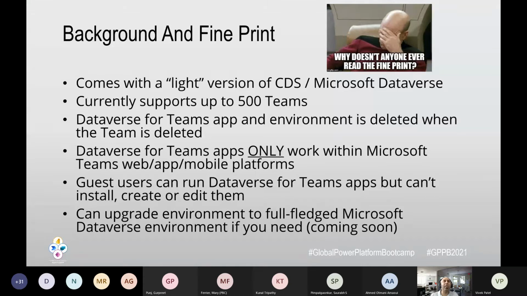Dataverse for Teams apps only work within Microsoft Teams, the web app, and mobile platforms. One of the whole reasons that Microsoft is giving this capability for free is to drive adoption of Microsoft Teams. So they're giving this functionality and these powerful capabilities for free as long as you stay within that Teams ecosystem and that hub for teamwork. Guest users can run Dataverse for Teams apps, but can't install, create, or edit them. That's a constant question we get from all of our clients: will it work with guest users? They can, but they can't install, create, or edit them. We need somebody else to do that.